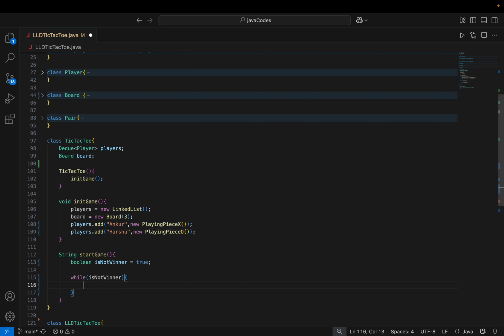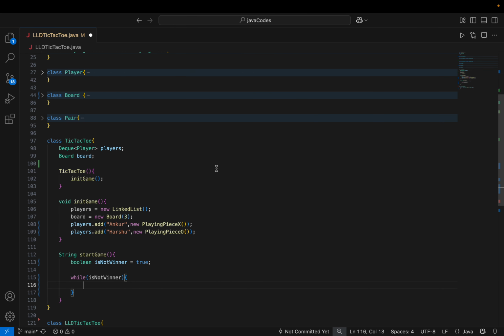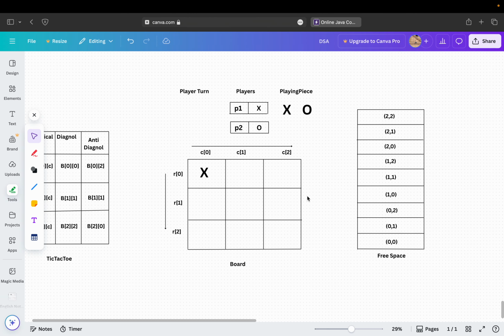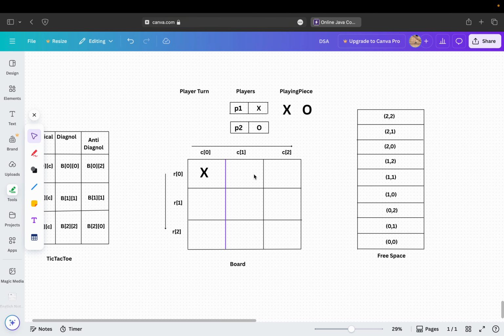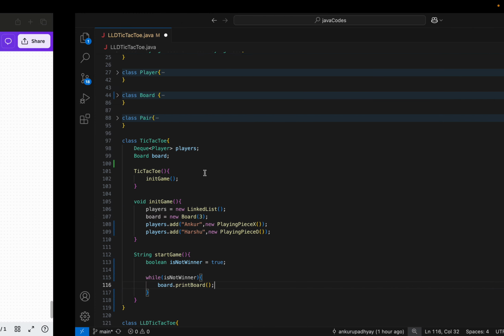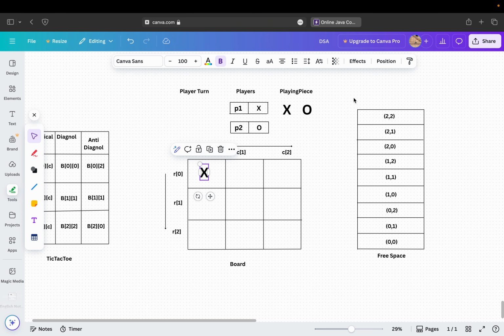So until it's false, the loop will keep continuing. After that, what we require is to print the board every time. So how can we print the board? We have the board, so we print the board. After that, I have to get the player turn.